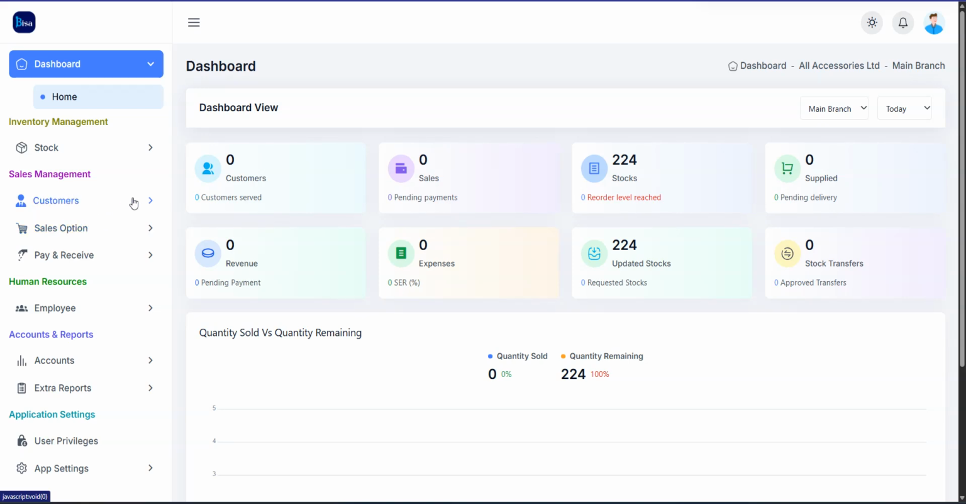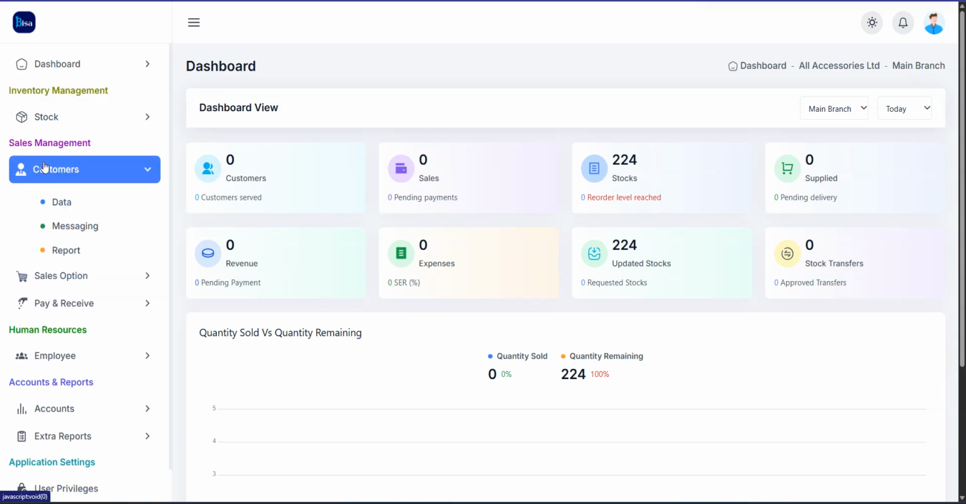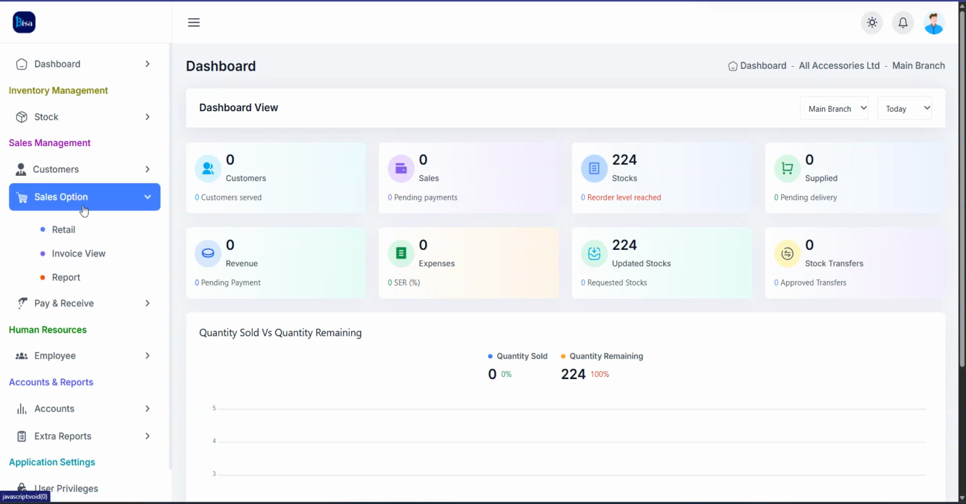Now, the most important thing to know is our system is made so that you can track your customer data, you can send messages to them, and you can also view each customer's report. And also, when it comes to the sales option, this is where you're going to sell. So we have your retail.